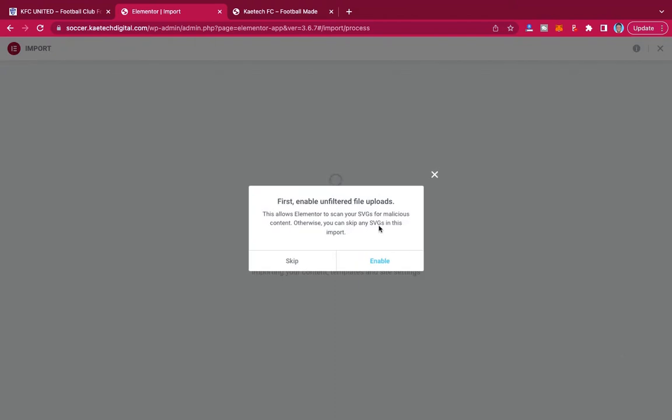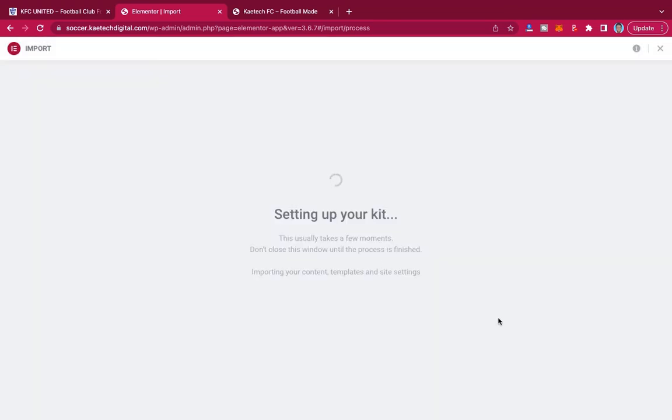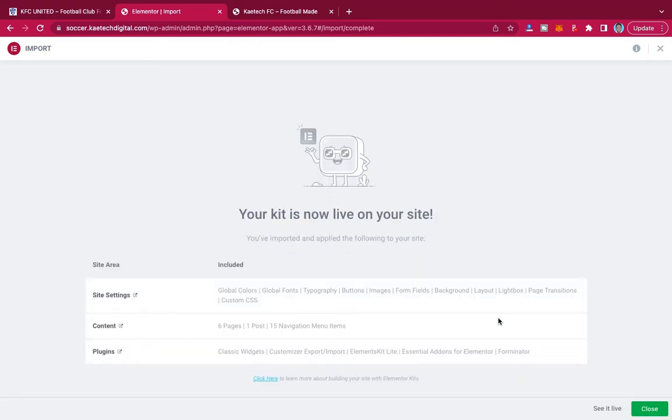At the moment you have, first, enable unfiltered file uploads. Just click on enable over here to enable it. Do not skip it, make sure that you enable it. Okay, very good. As you can see over here, your kit is now live on your site.